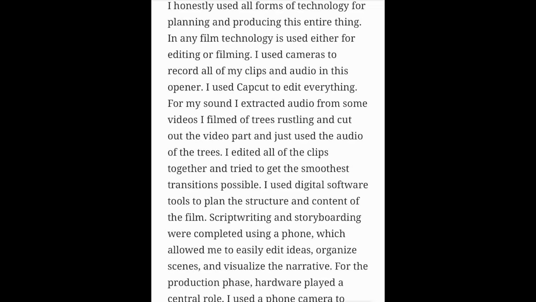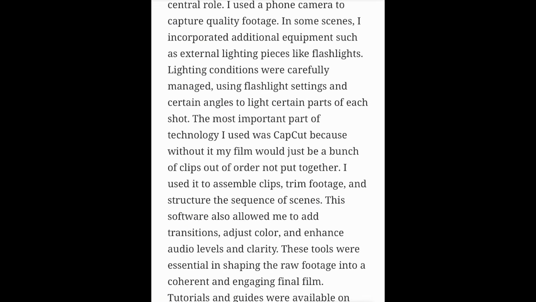I used digital software tools to plan the structure and content of the film. Script writing and storyboarding were completed using a phone, which allowed me to easily edit ideas, organize scenes, and visualize the narrative. For the production phase, hardware played a central role. I used a phone camera to capture quality footage. In some scenes, I incorporated additional equipment such as external lighting pieces like flashlights. Lighting conditions were carefully managed using flashlight settings and certain angles to light certain parts of each shot.